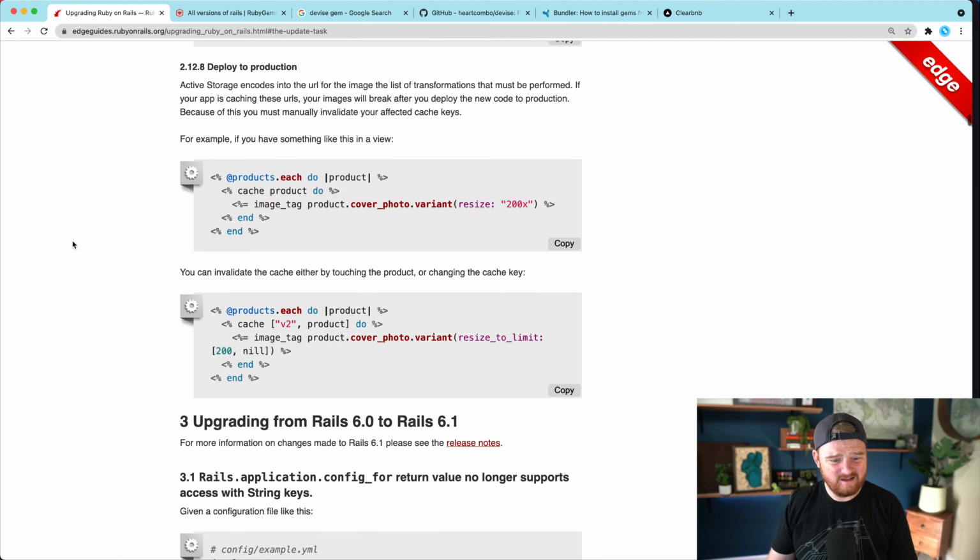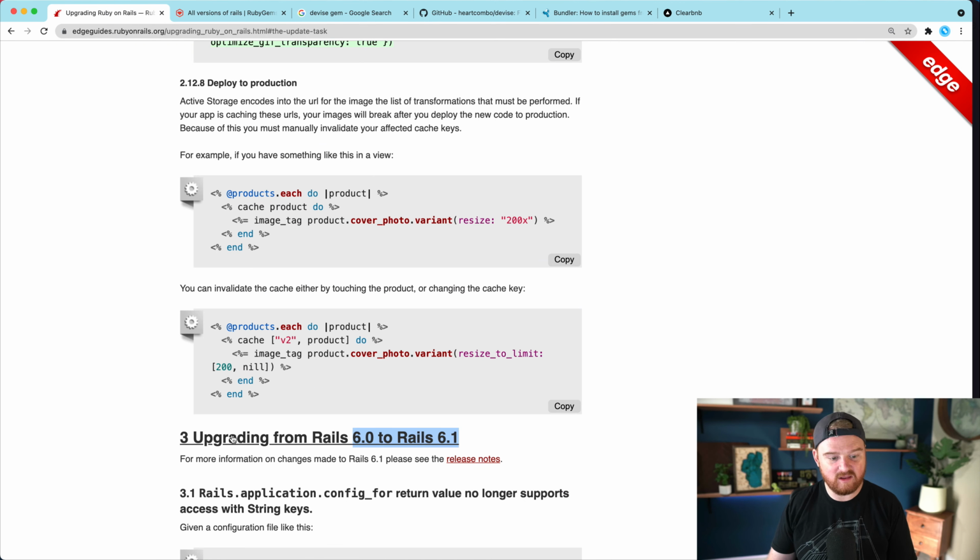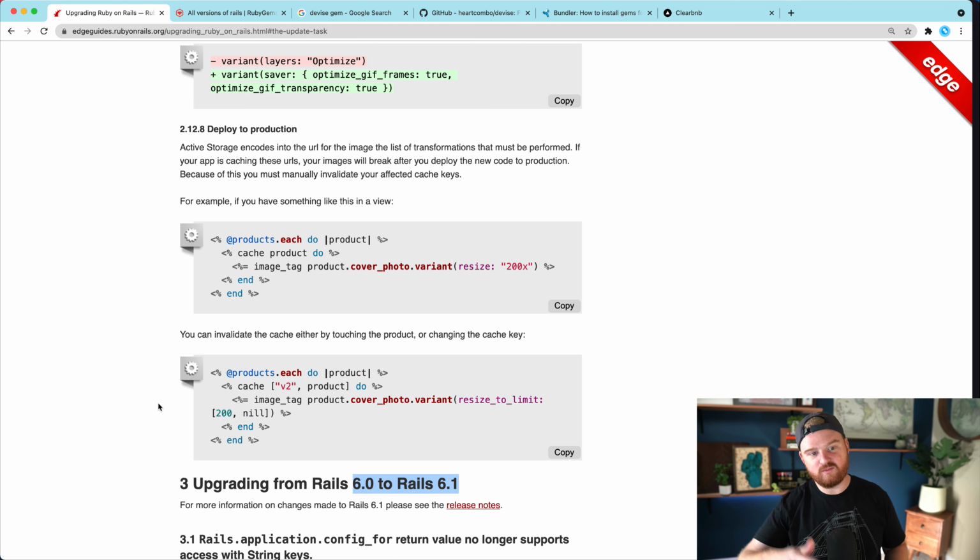And then that's it. So this is where you can upgrade from 6 to 6.1. Everything above number 3 here is all for 6.1 to 7.